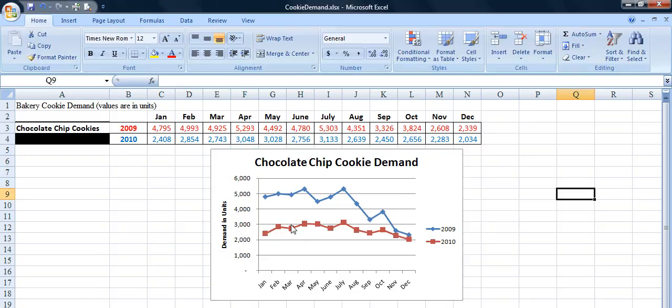You see a little bit of visualization that demand certainly dropped off in 2009 into the end of the year, and it was much higher throughout 2009, but then stayed steady throughout 2010, a little bit more of a stable demand pattern, this one being a downward trend.